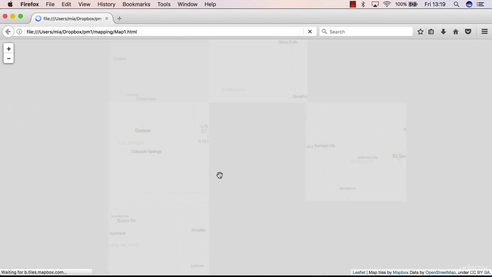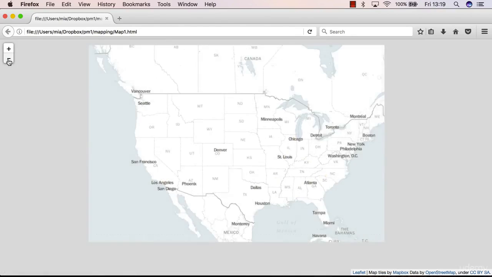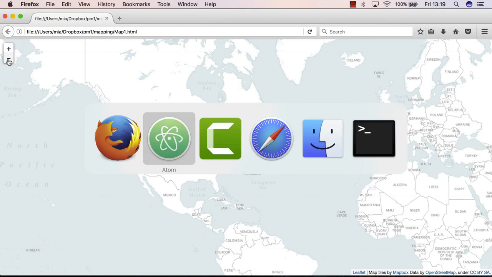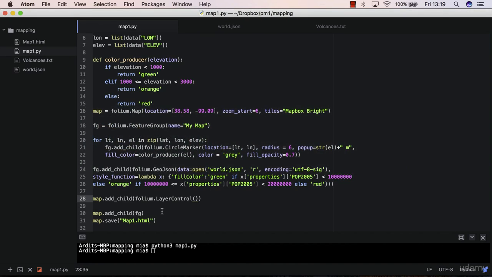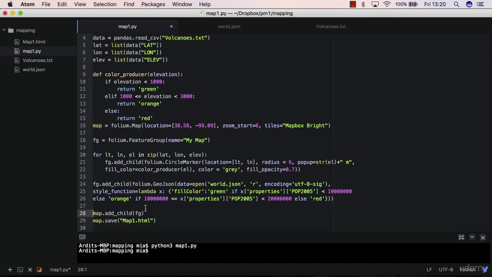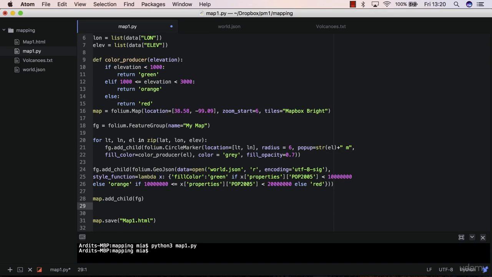So let me reload the page. You only see the base map here, no layers at all. The reason this doesn't work is that when you added layer control to the map, you still hadn't added the feature group, which is an object that contains the JSON layer and the marker layer. So basically LayerControl will be looking for the feature group added to the map, but it doesn't find it at this point. Therefore, things are messed up. So it's important to put that after you have added the feature group layer to the map, right here.